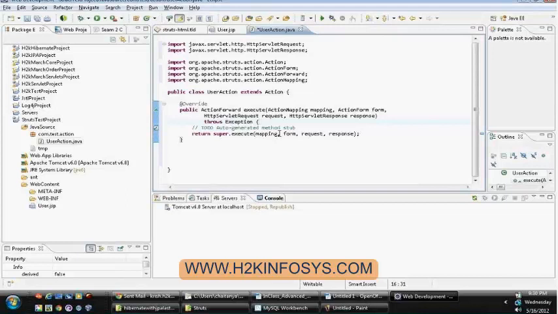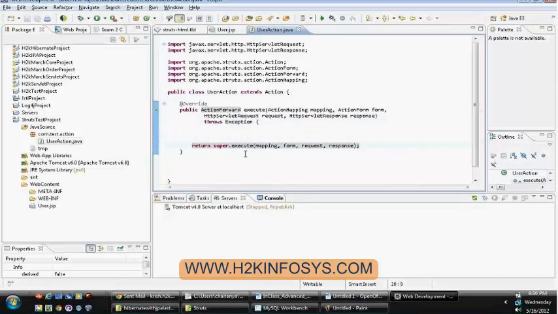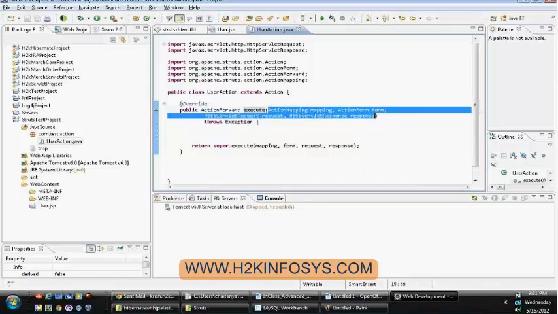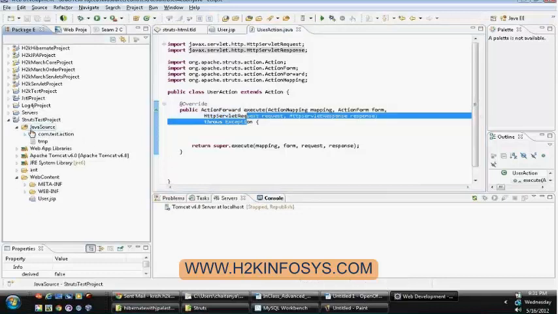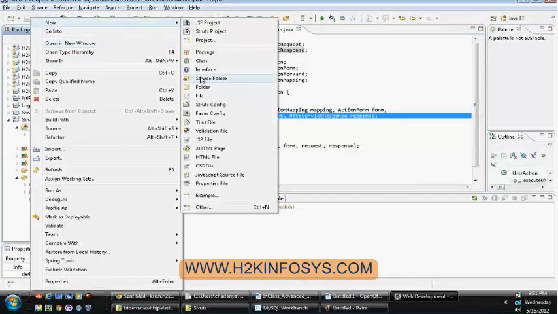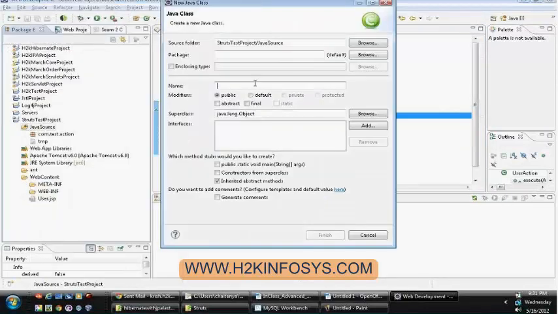Yeah, we can write JavaScript, no issues. Now we need to fill up the code at this level. Before that, we need to understand why the execute method is taking these four parameters. We'll take a look at this method in a minute, but before that, let us fill our action form as well. Go and write one more class.